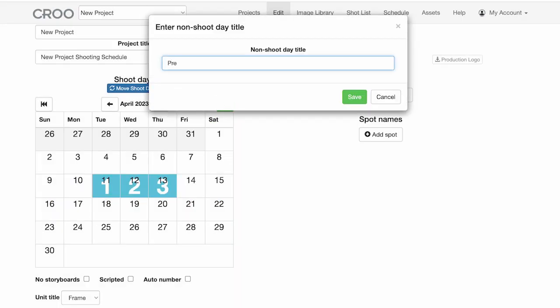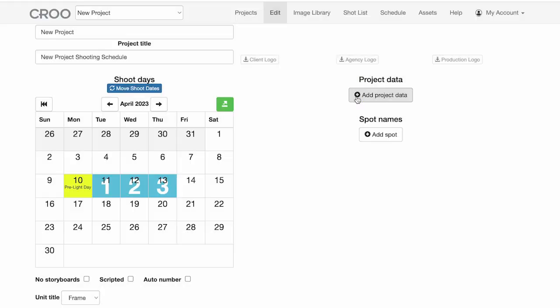You can enter the non-shoot day title in the window, such as rehearsal day or pre-light day. The day will be displayed in yellow with the non-shoot title indicated. On the final schedule and day out of days report, non-shoot days will be incorporated, but will not contribute to the total shoot day count.